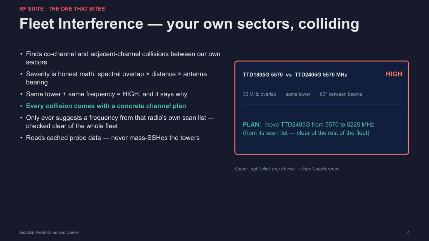When it comes to interference, our new tool focuses on collisions between your own sectors. It calculates severity and provides a concrete channel plan using only frequencies from the radio's own scan list, ensuring safe and reliable operations.